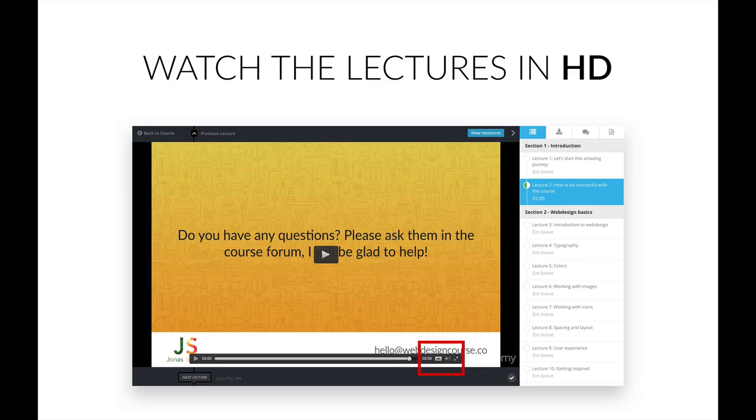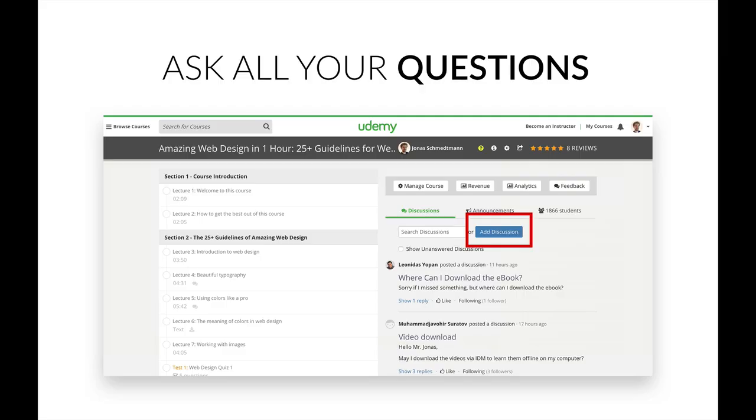In this course, I'm going to show you a lot of images of websites, so please watch all the lectures in HD quality if you can, to make sure that you don't miss a thing. And also, to get the most out of this course, please don't skip any lectures, because all details matter to achieve a stunning web design. And another thing is that you should ask all the questions you might have here in the course forums. Just add a new discussion whenever you have some question or feel like sharing something with the community.